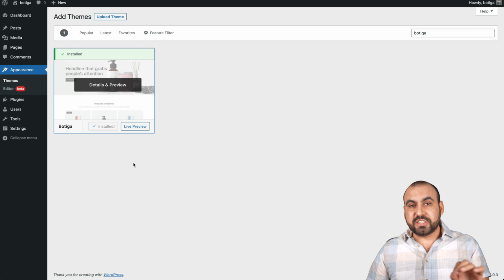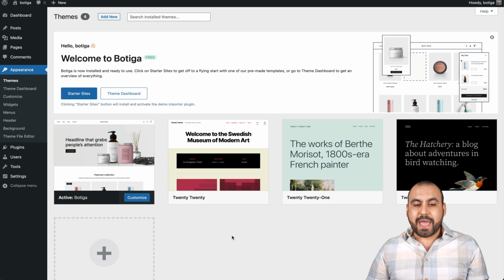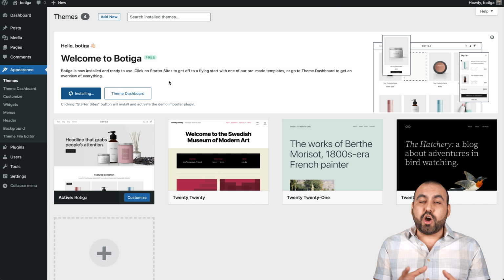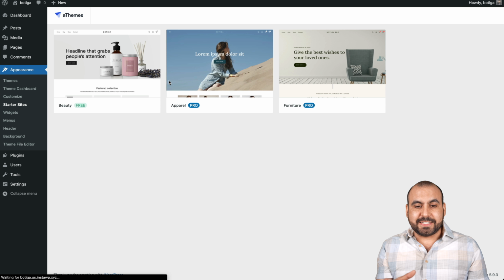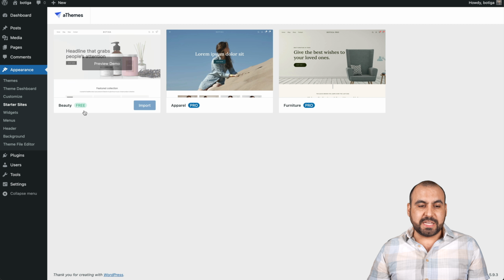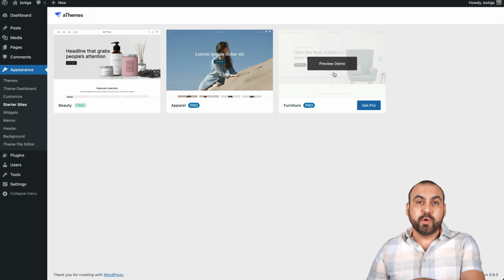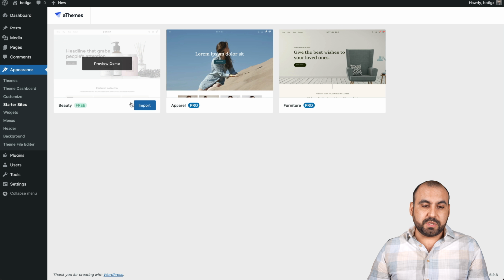I have nothing installed. It's all brand new. Okay, let's activate it. There we go. And what I'm going to do in this case is go to starter sites. This is going to help us because they have a pre-made template that's going to load in all the assets, and it's going to help us get started right away. Now, this is the beauty template, which is in the free version, and that's what I'm going to use. If you want to use these pro templates, you will need the paid version. So let's use the free one.